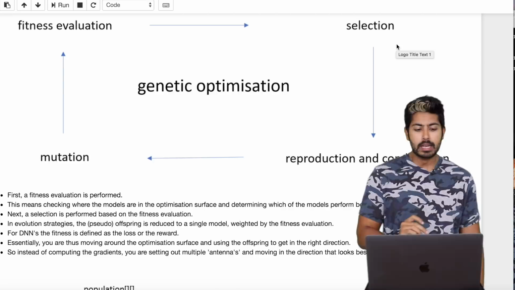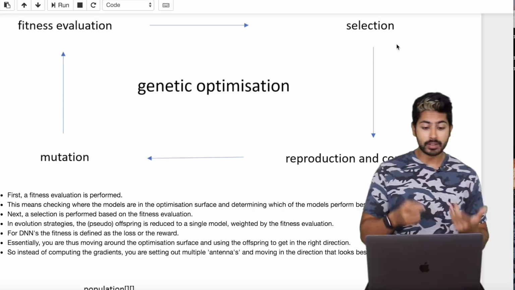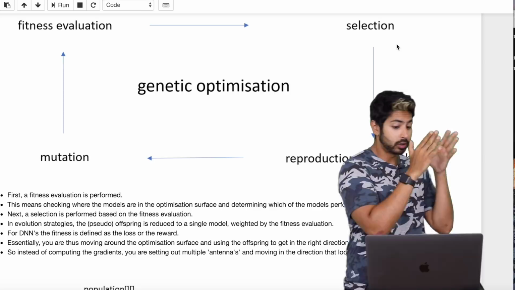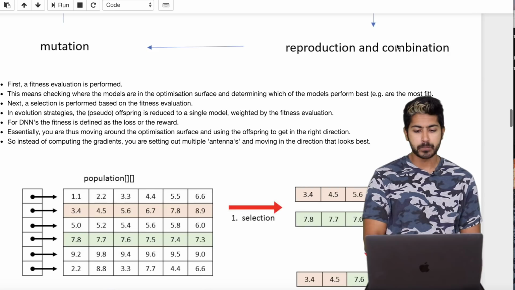In evolutionary strategies, the offspring is reduced to a single model and weighted by the fitness evaluation. For deep neural networks, the fitness is defined as the loss or the reward. Essentially, we're moving around the optimization surface and using the offspring to get in the right direction. The key difference from gradient descent is that instead of computing the gradients, we're setting out multiple antennas and moving in the direction that looks best. There's not a single model that we're optimizing. There are several. There's a population of models. That's the big difference here.